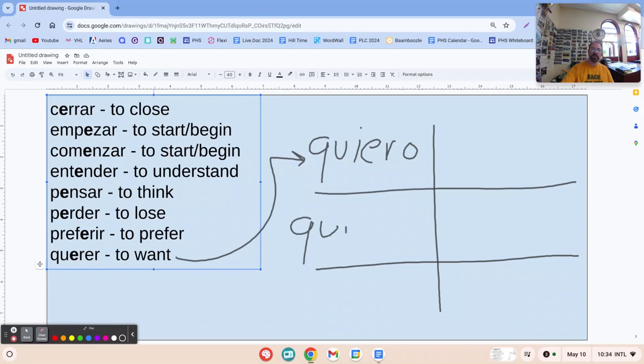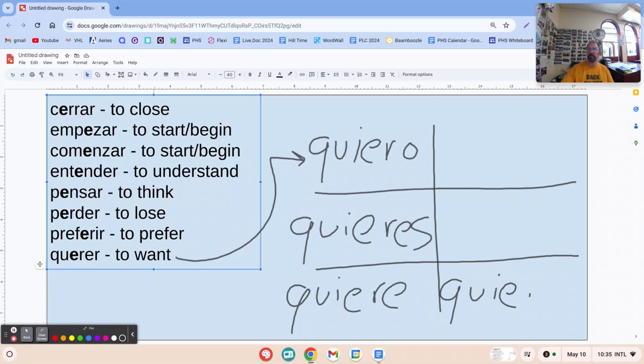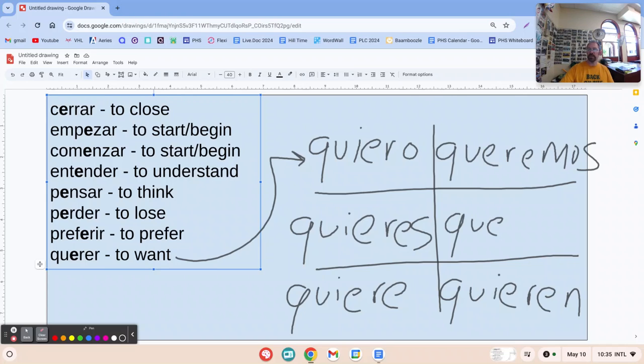The tú form will be quieres. Notice it ends with an ES because we're looking at an ER verb rather than the AR verb cerrar that we did a second ago. If I drop the S, I'll have the he, she form. If I add an N, I'll have the ellos form, quieren. And remember, the nosotros does not change, so it's just queremos, we want. And then the vosotros will be queréis.